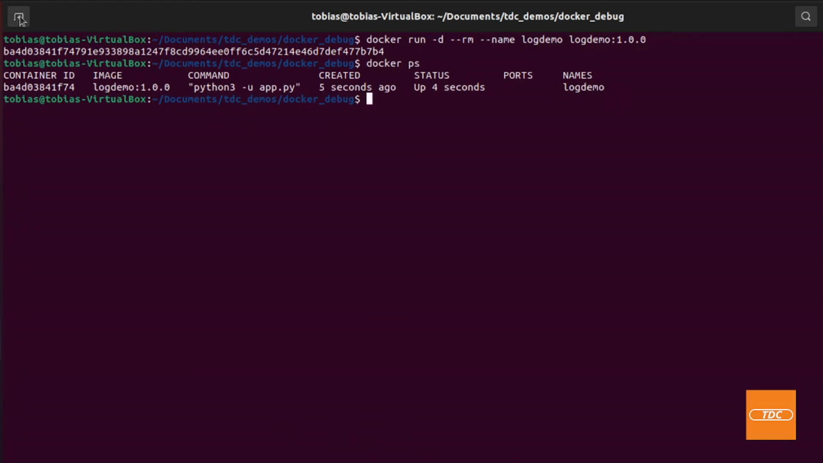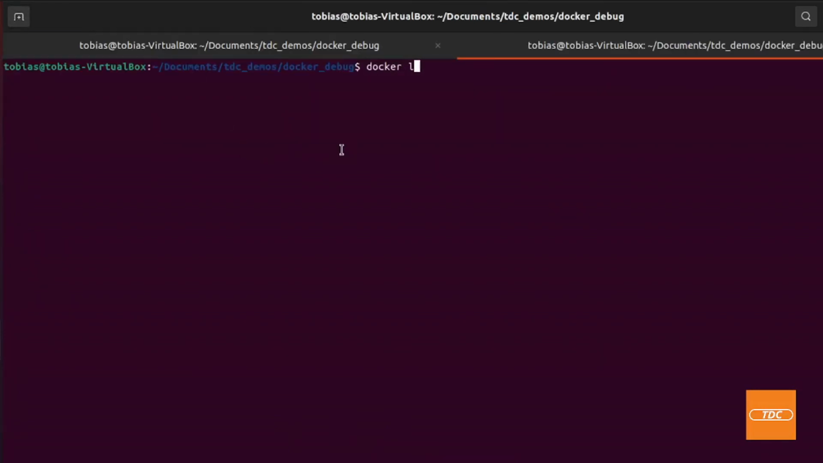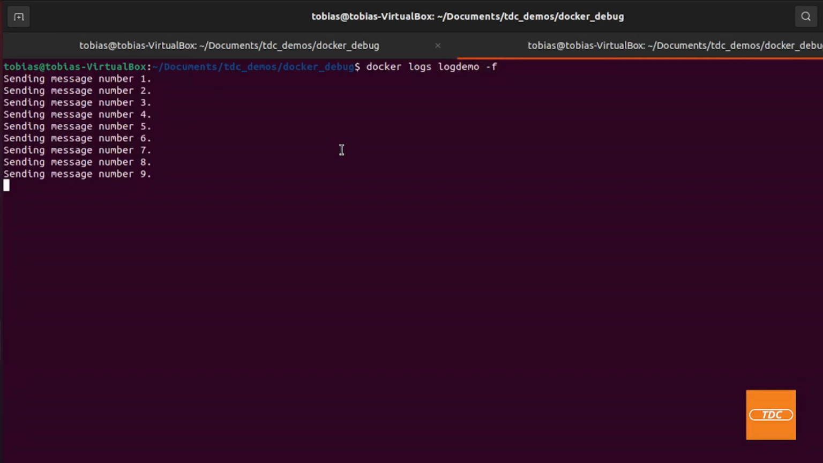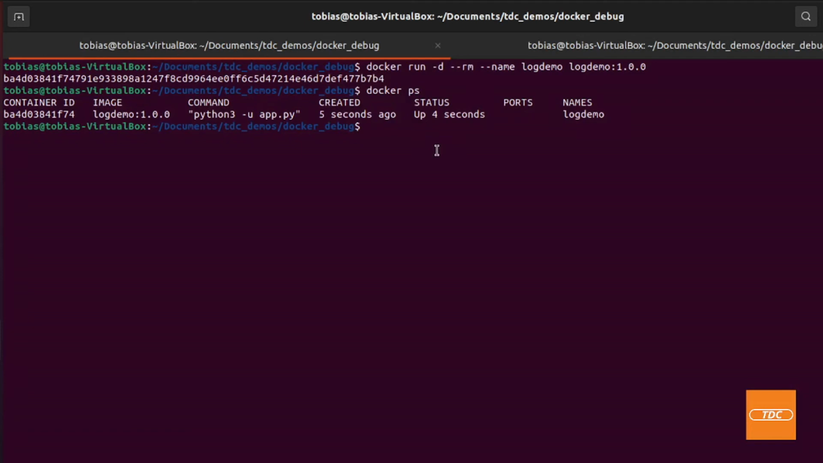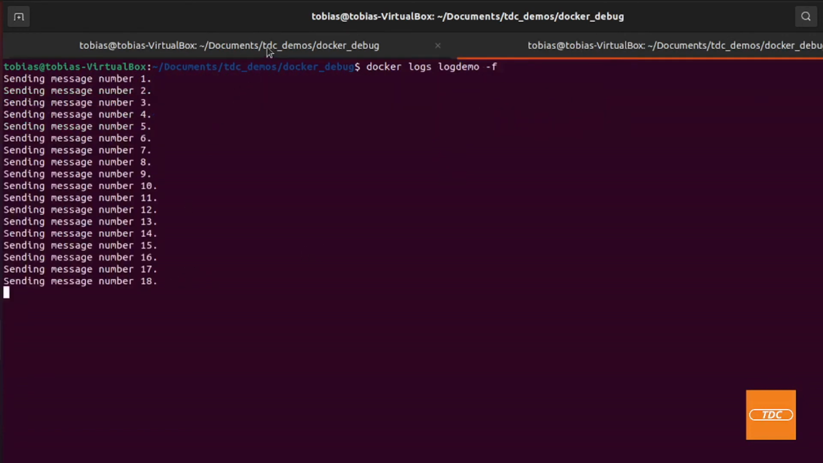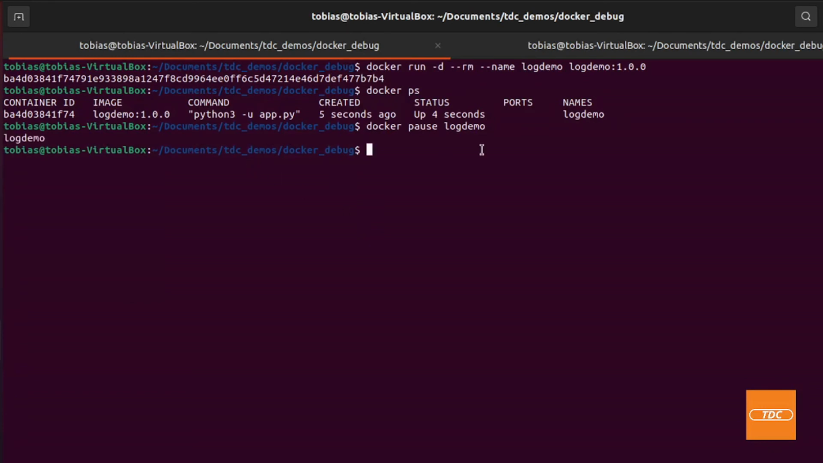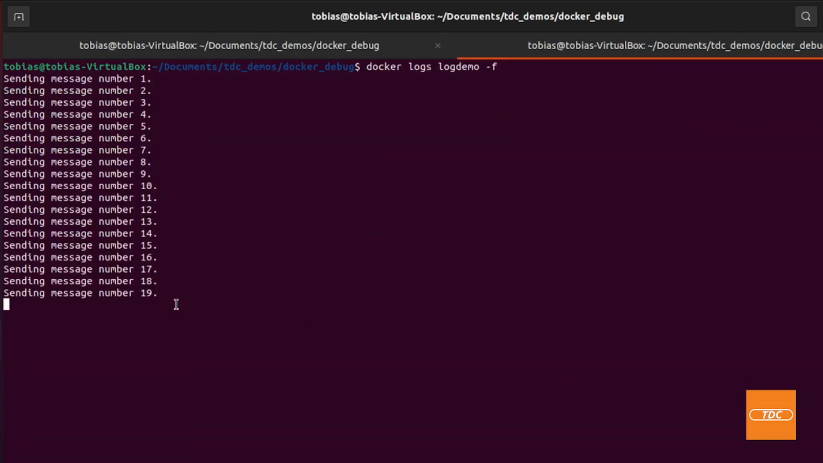I will open a second tab, and I will do a docker logs log demo -f. Let's see that it is trailing my messages, which it does. And now here in my first tab, I will do a docker pause log demo. Now before I execute it, let's take a look: message 18, message 19, and I've paused my container, and you see my container has stopped actually logging messages to the log.